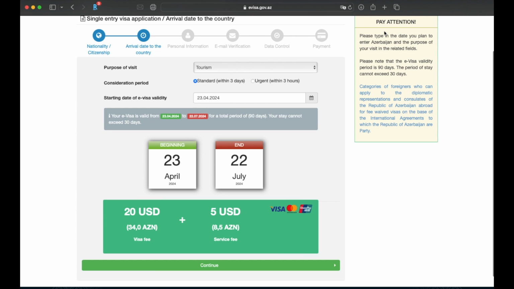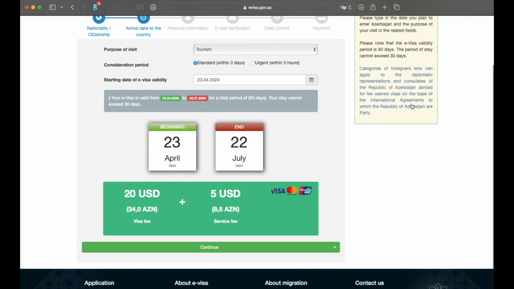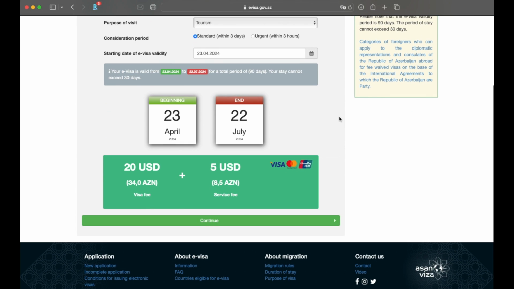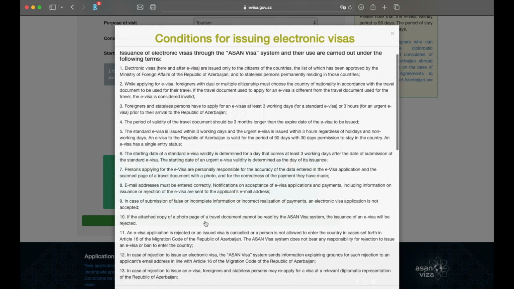And so here you need to pay attention to this box. Just make sure you understand that this validity works for you. If not, you might need another visa. I would contact your local Azerbaijan embassy. But if you're just going for tourism and this works for you, you're happy with this, go ahead and click Continue.